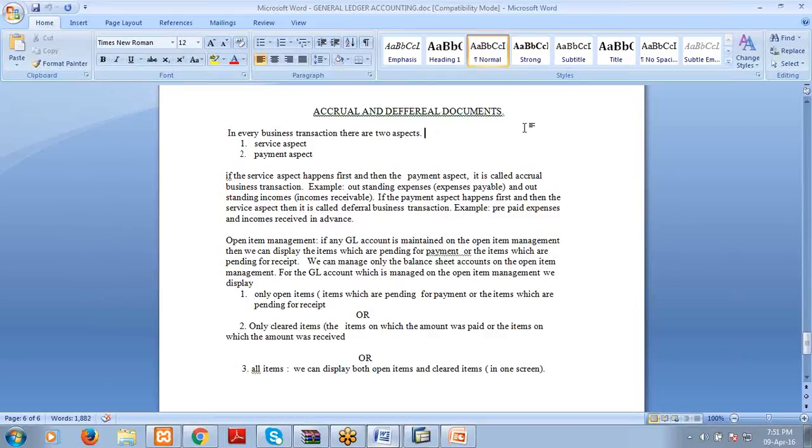As on 30th April 2016, already service happened first. But when you are making payment, 1st May. So service aspect happens first, then the payment. This is called accrual business transaction. Clear with Giri?